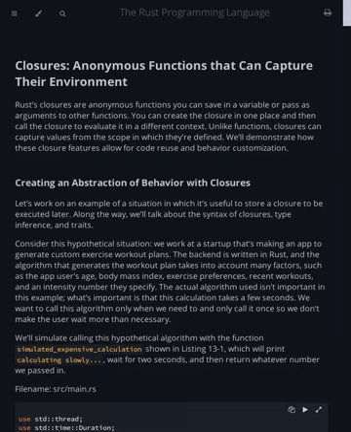Closures, anonymous functions that can capture their environment. Rust's closures are anonymous functions you can save in a variable or pass as arguments to other functions. You can create the closure in one place and then call the closure to evaluate it in a different context. Unlike functions, closures can capture values from the scope in which they're defined. We'll demonstrate how these closure features allow for code reuse and behavior customization.